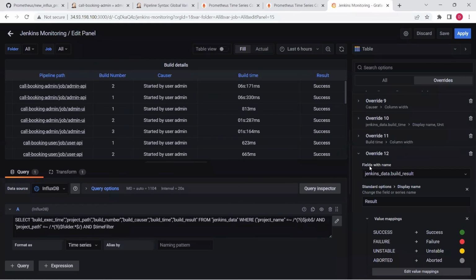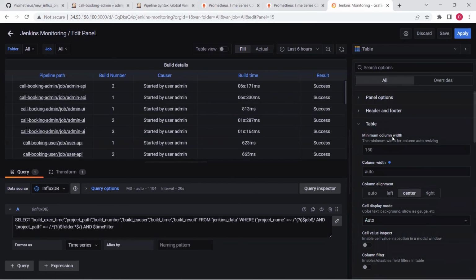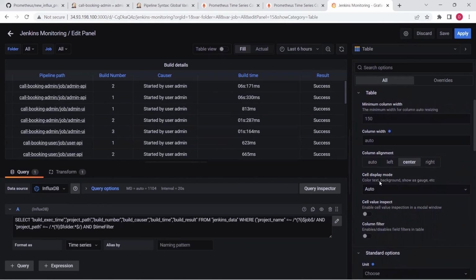That's fine. Update. And now you can see that whatever the data it is showing in this particular column has been changed. Before it was everything in uppercase, now only the first letter is in uppercase and the other characters are in lowercase, but the color for the background has not been updated. For this we need to update the table setting. So let me go to all and go upside, and here there is a table section. So this is where I need to go for cell mode.